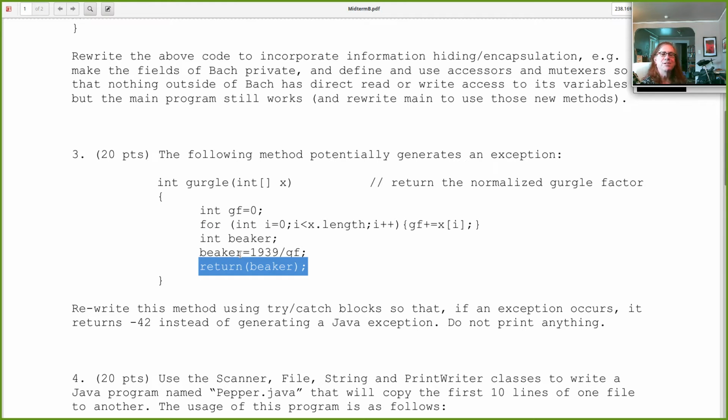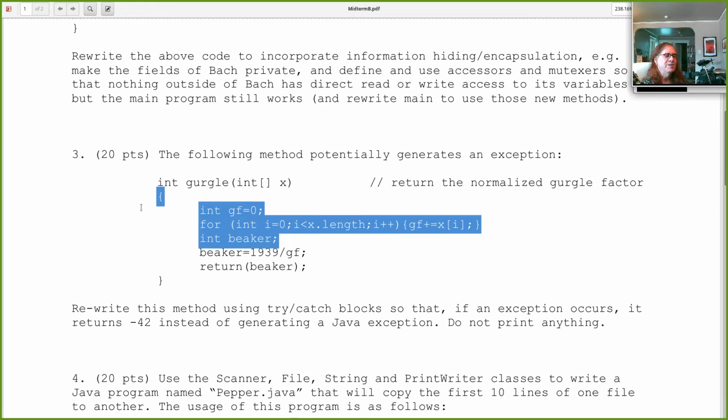The only statement that can generate an exception is right here, because GF could end up being equal to 0, and dividing by 0 will throw an integer exception. So this is the statement you want to put inside a try statement. So try, curly bracket, beaker equals, catch Exception e, and in the exception case you want to return negative 42. So really, to be as tactical as possible, you just want to put a try statement right around here, have a catch statement to return minus 42, and put all of this outside.